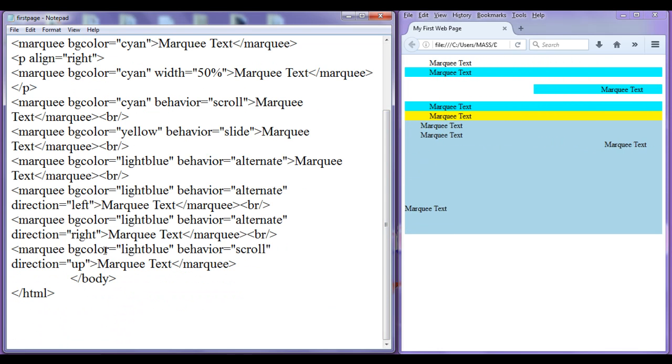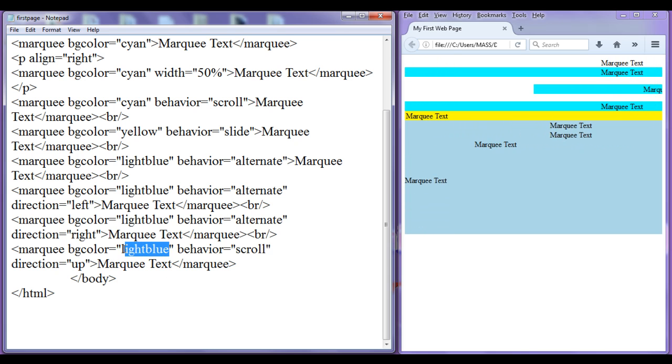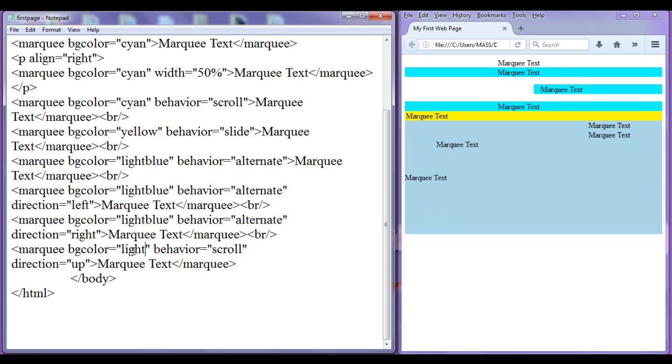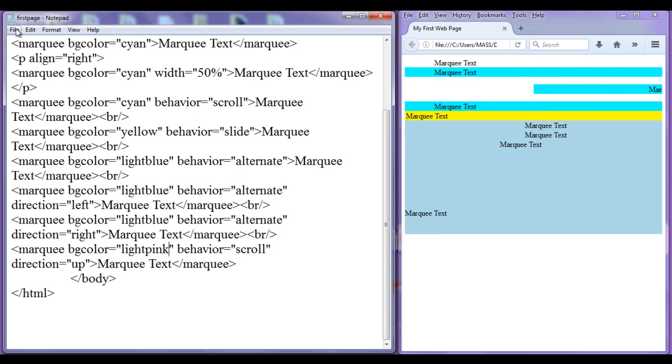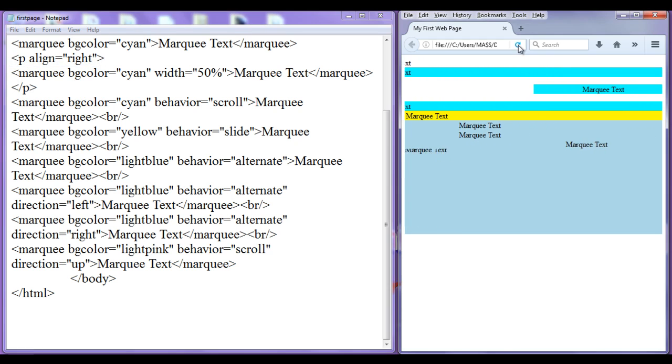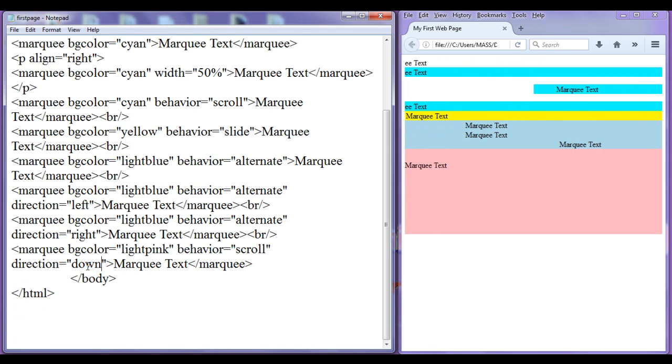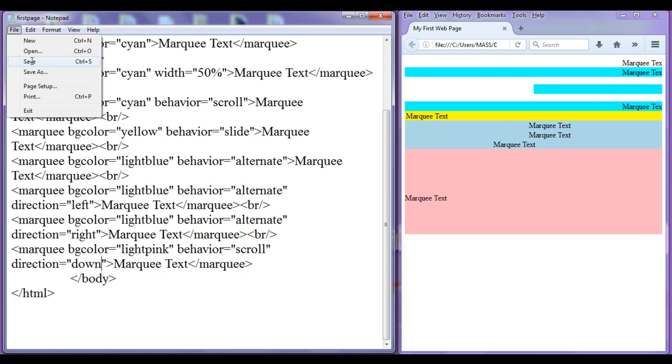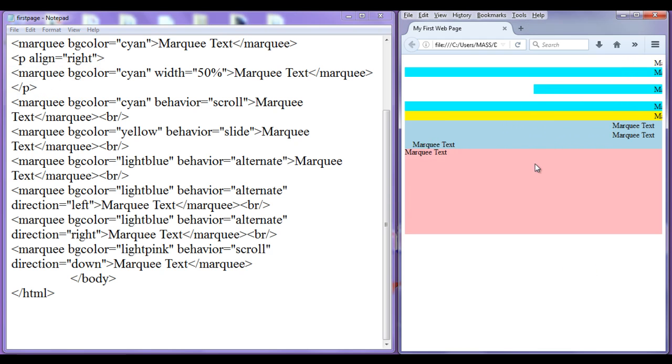Let me give the background color something else. Instead of light blue, maybe I can give light pink. File, save, go to browser, refresh. Yes, you can see that the content is moving up. So this is how you can change the direction. If you want, you can say down. File, save, go to browser, refresh. You can see that now the marquee text is moving down. It is scrolling also.